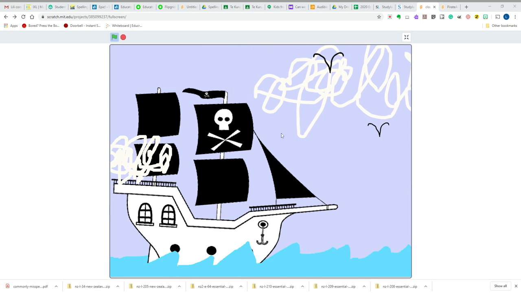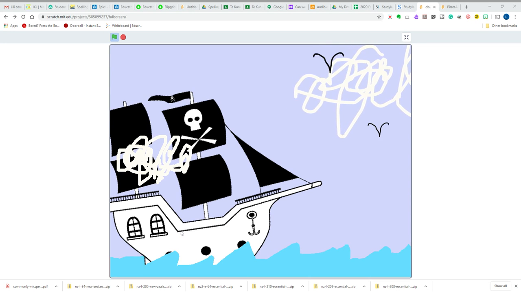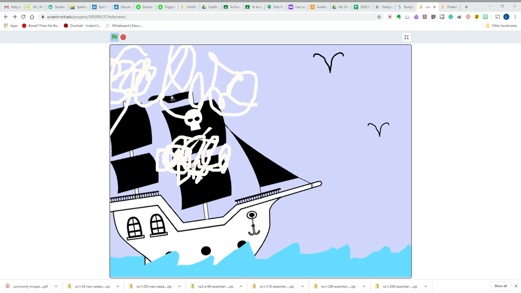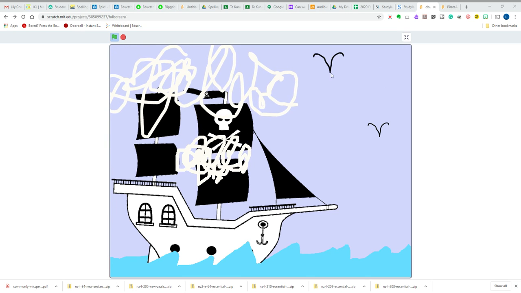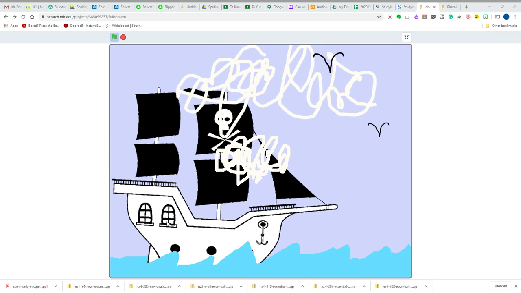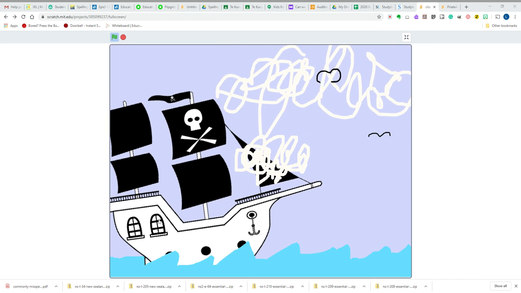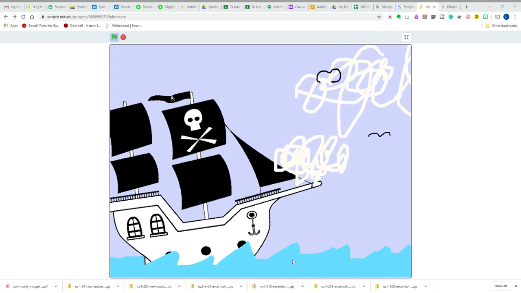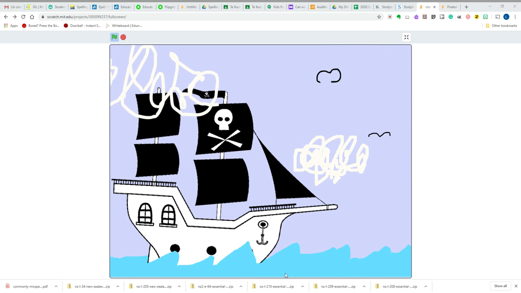All right, so as you can see in this animation, it's very simple. We just got clouds which are moving. One cloud's moving faster than the other one. We've got these seagulls up here flapping their wings. They are seagulls, funny looking seagulls, but they are. And this boat is rocking back and forward. And this little bit of ocean is moving back and forward as well.